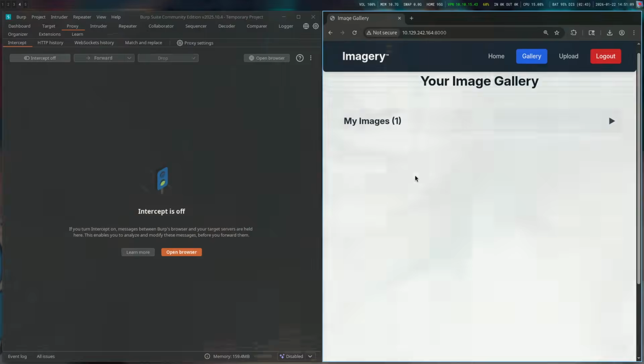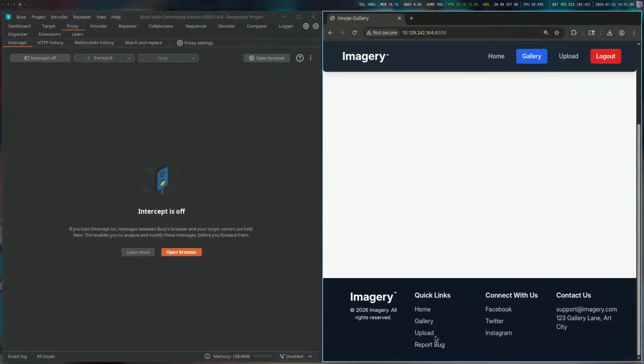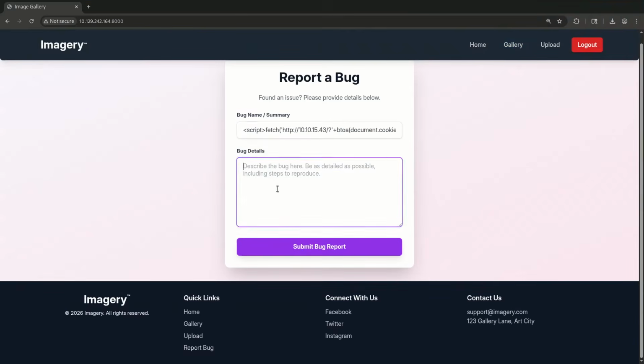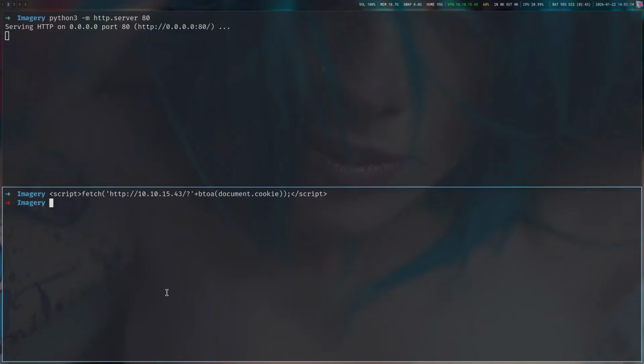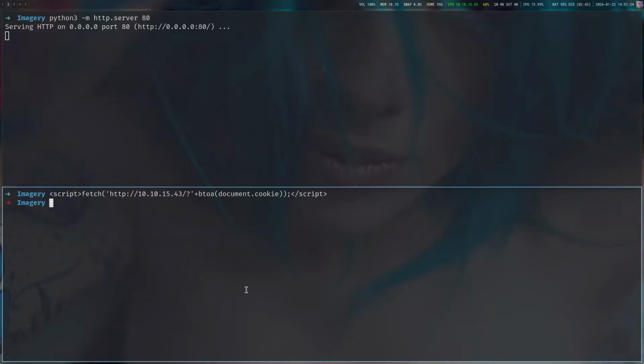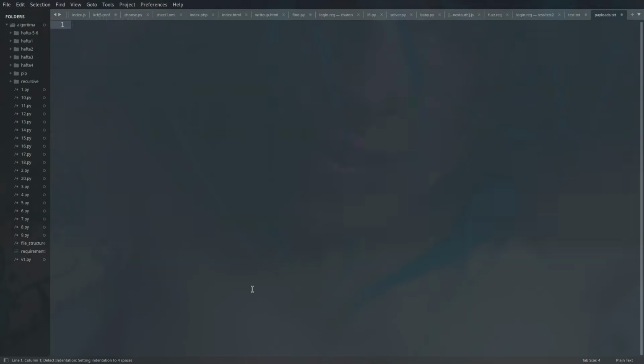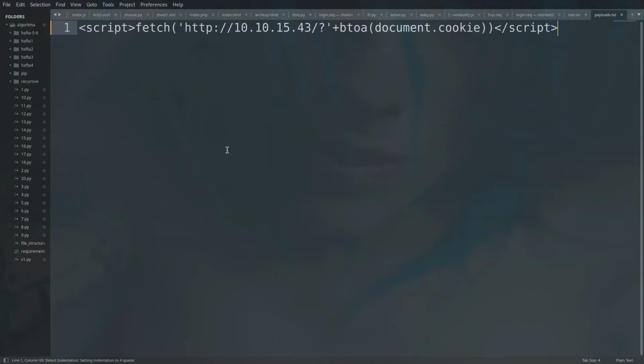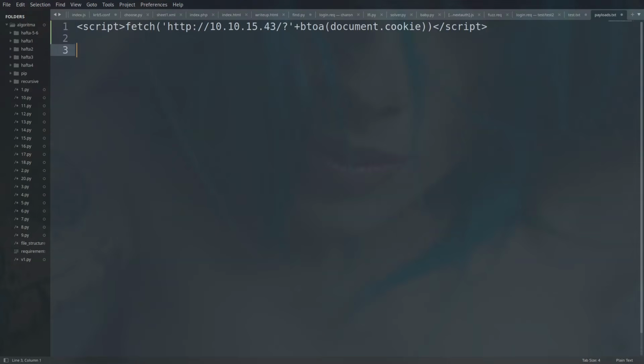So let me just send it again. Let me go on report it back, that one, and let's see if we can grab something. Or maybe I want to open Sublime here, and the payloads.txt. Let me go on there. And that was our first payload. If it doesn't work, that's okay.